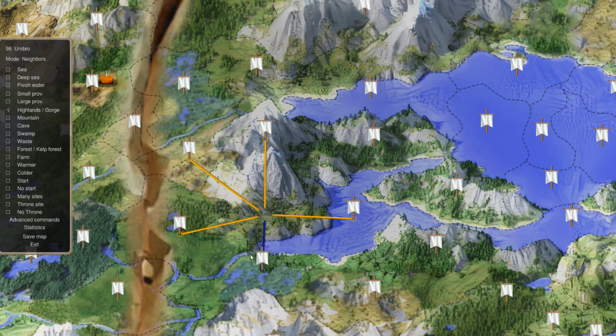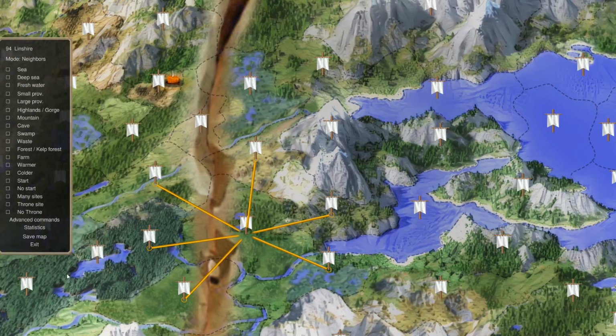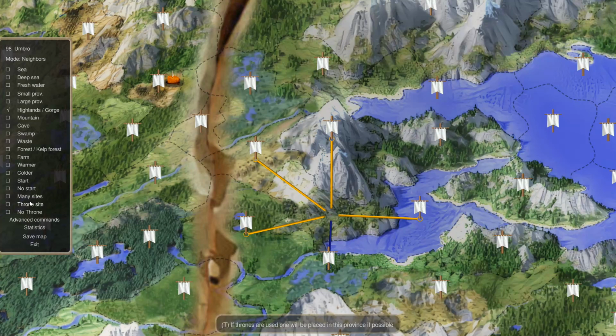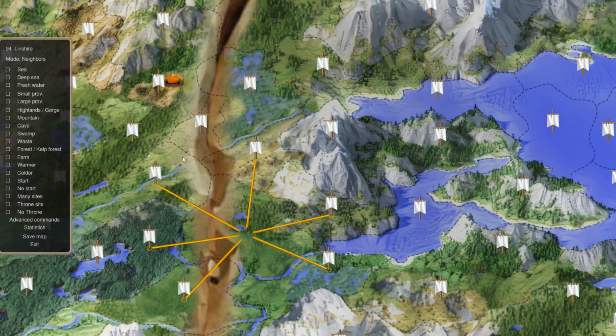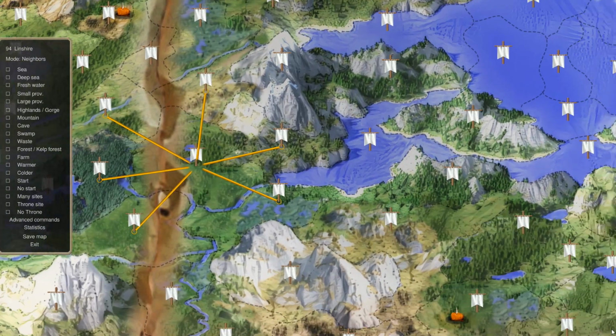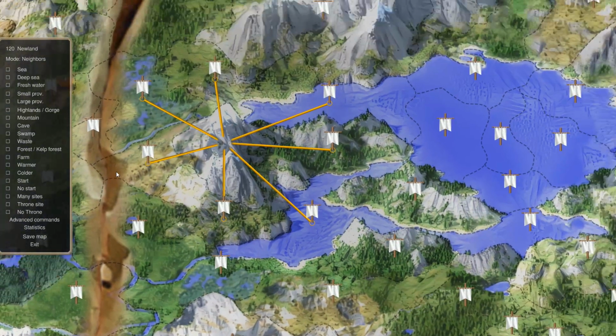There's a tiny little river connection that can jump across. Here, that's okay. Wait, this is Highlands. This will be a small Highlands. Then this, that's fine. Connect here. This is a cave. This is fine. This will be a mountain. This will be Highlands.